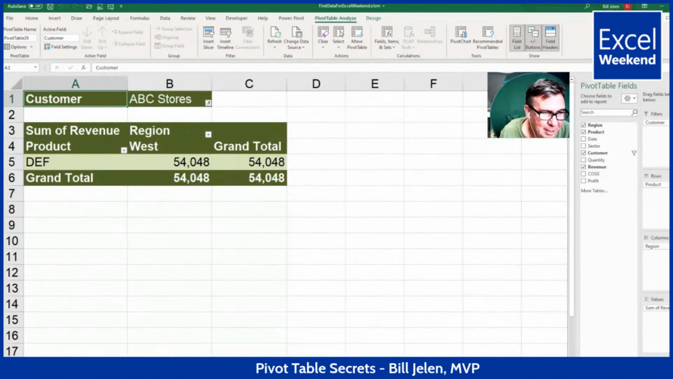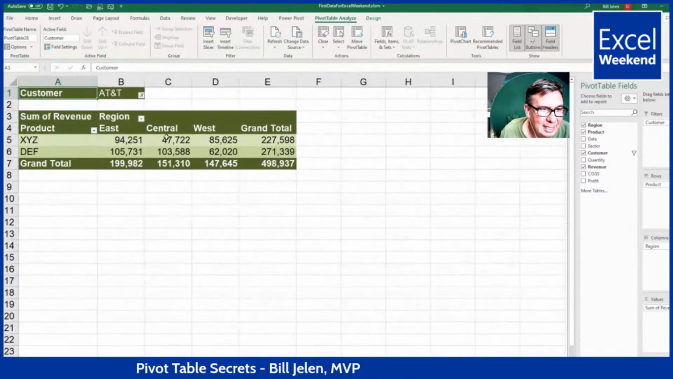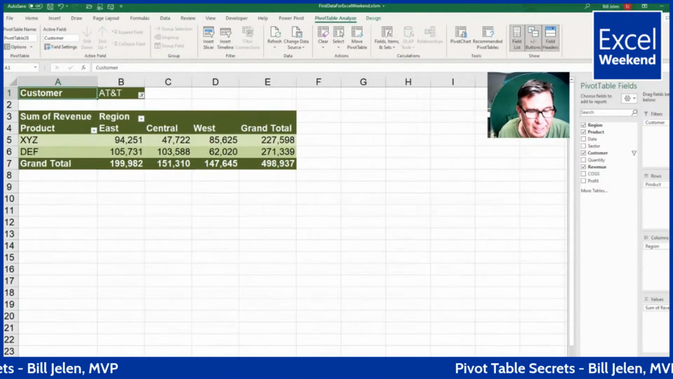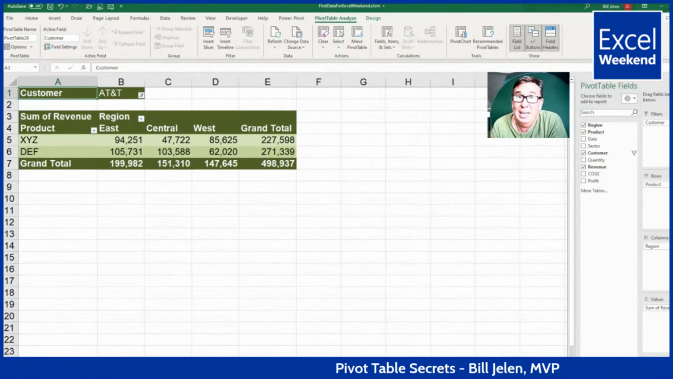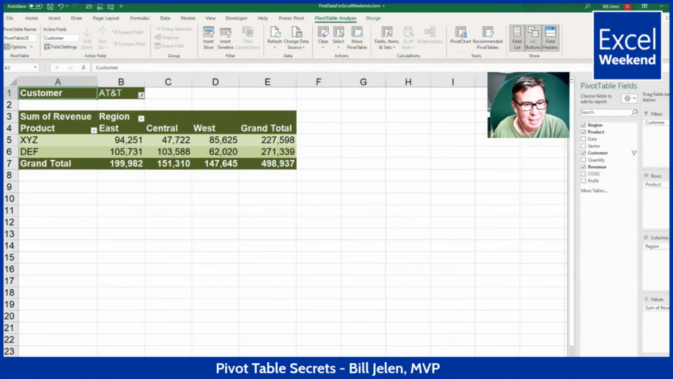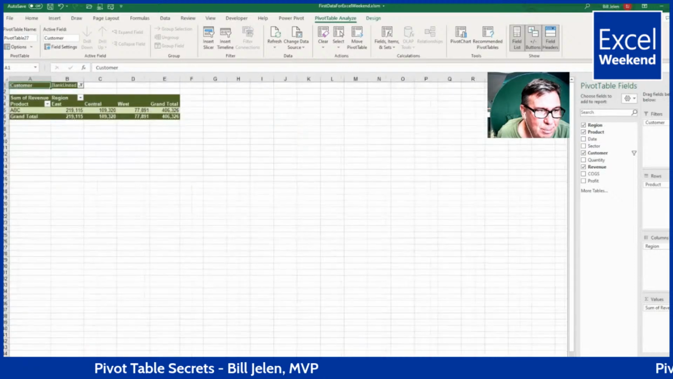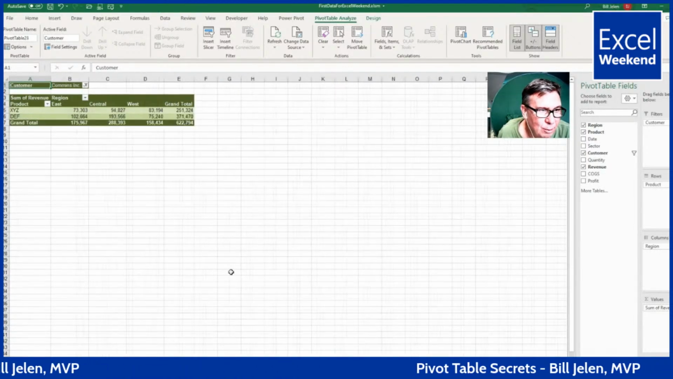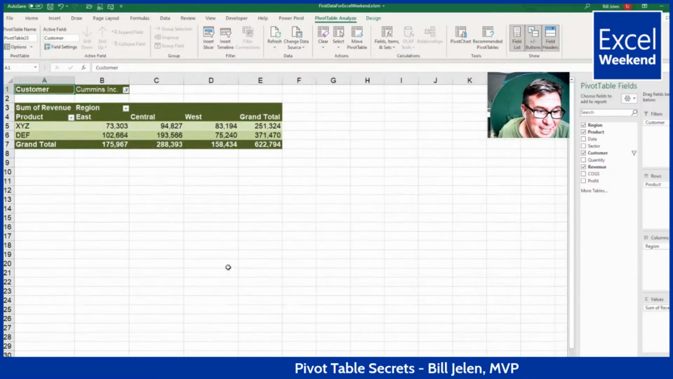There's the report for ABC. There's the report for AT&T. And look down here in the sheet tabs. The sheet tabs are named with the customer, unless the customer has an illegal character that can't be used in the sheet tab. So there's Bank United, Boeing, Citigroup, and all the way down through for all of the data, right?